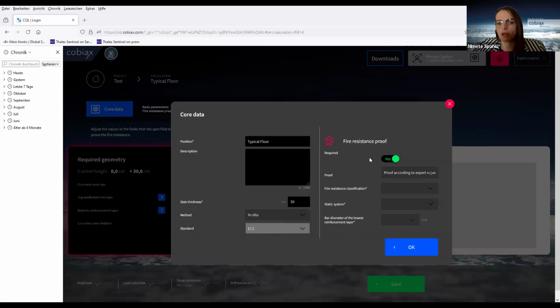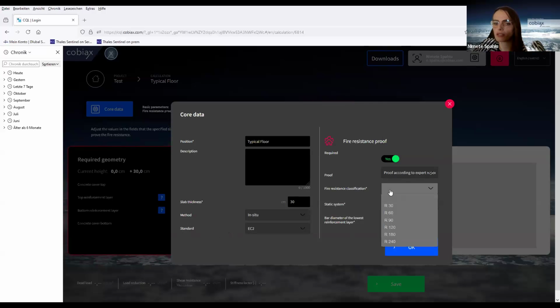Here are the fire resistance parameters. When you choose Eurocode 2, this one will be chosen automatically. Here is the fire resistance classification. Here I wanted to mention something: a Cobiax slab during a fire reacts the same as a solid slab. So you can choose whichever you want, because there are, for example, those slabs that are with polystyrene, where the duration will be about 20 minutes. But here you have the opportunity to choose how much you want, up to 240 minutes. I will choose 90 minutes.